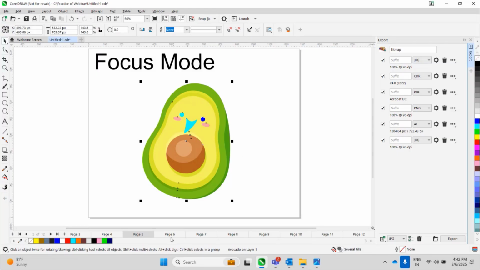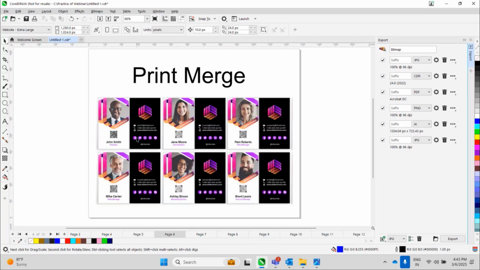Now moving ahead to the next feature, which is called print merge. Before this version, there was only the text option in print merge. But now we can easily create a QR and insert an image in print merge. Let me just show you how.